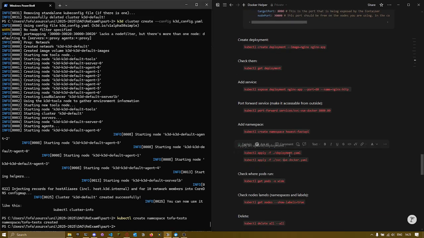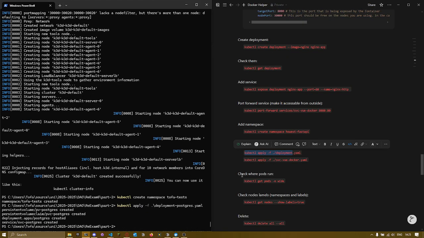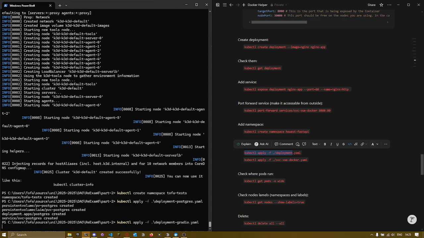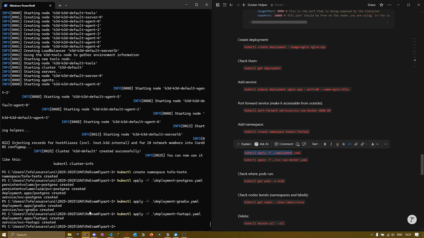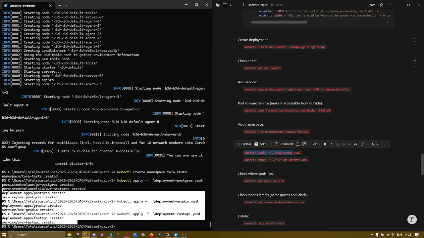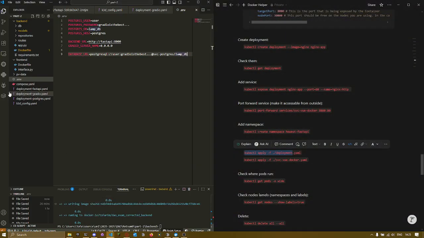We're just copying it, but with different names. First we'll deploy Postgres, then Gradio and FastAPI. So no errors right now, and we can check if these things are running.